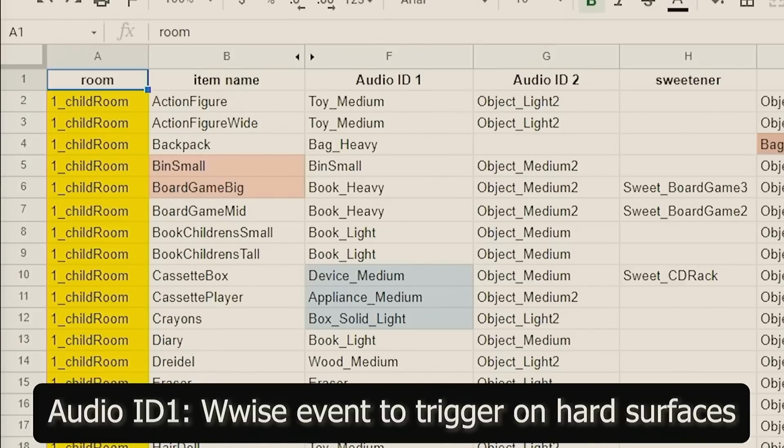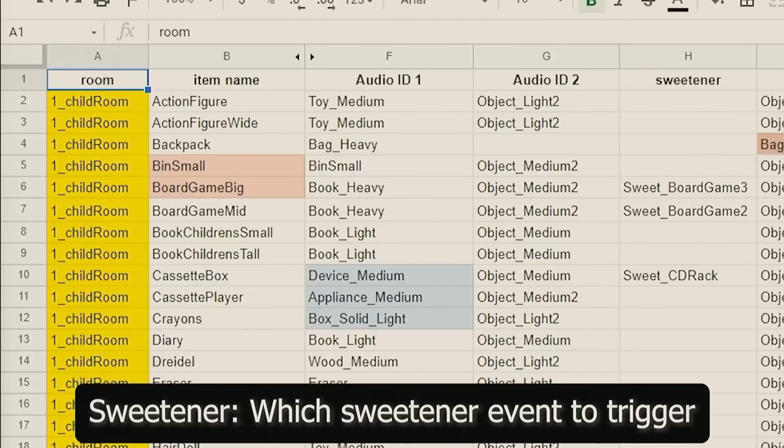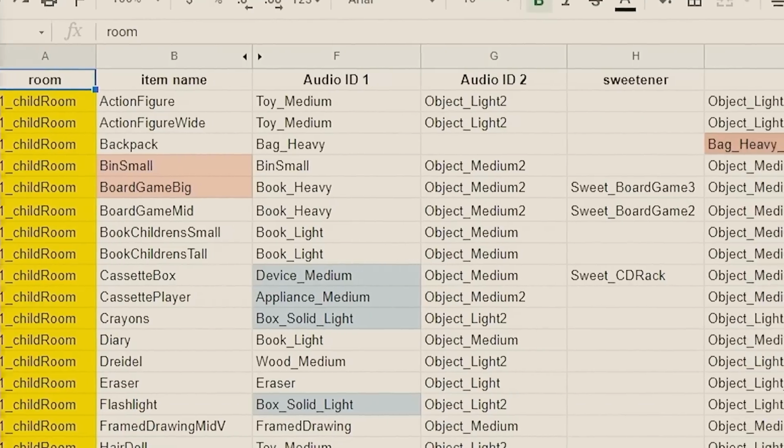But we also wanted a generic one for the soft surfaces, so we needed to basically assign each item 2 different IDs. This is also where we set up the sweeteners, and then the next thing I'm going to show is the surfaces.